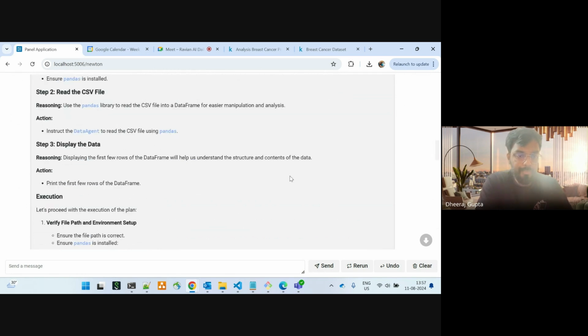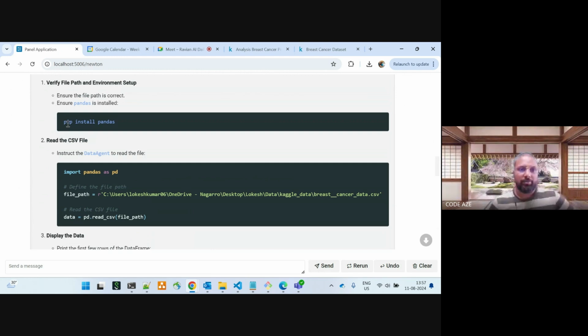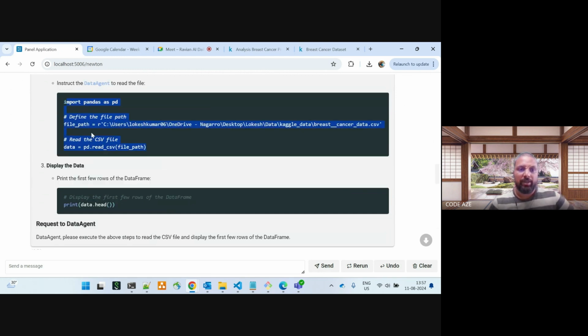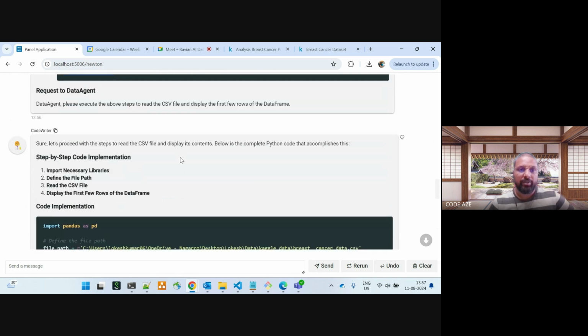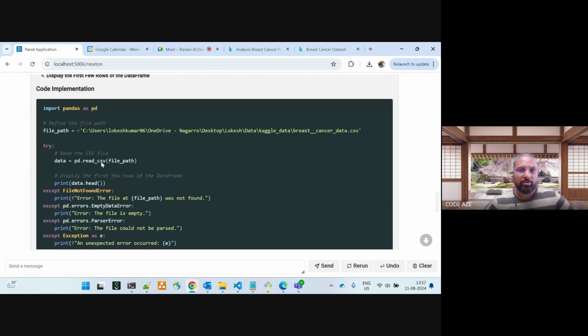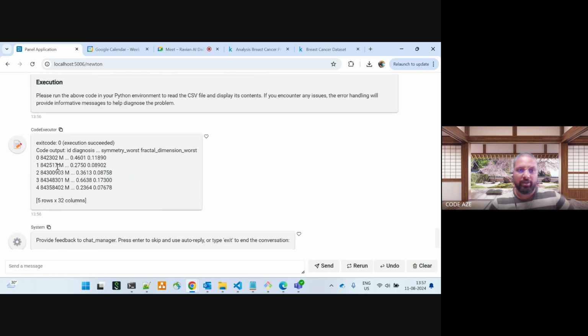Now go down, show the code. It is providing the information that pandas should be there, and if it is not, then we have to install it. This is the file path, and then the head of the data. It understood and provided the whole code to the code writer. Now the code writer is going to write the whole code in one code block, and then it gets executed, and it gives us the information.